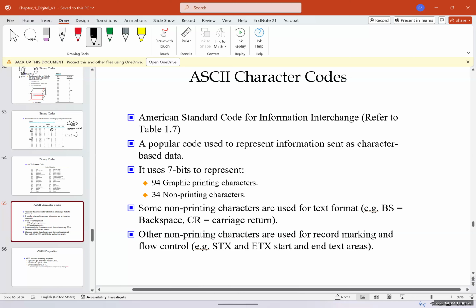So the American Standard Code for Information Interchange, referred to in the previous table, is a popular code used to represent information sent as character-based data. As I mentioned, it was initially designed to transfer data from the keyboard to the microcontroller.